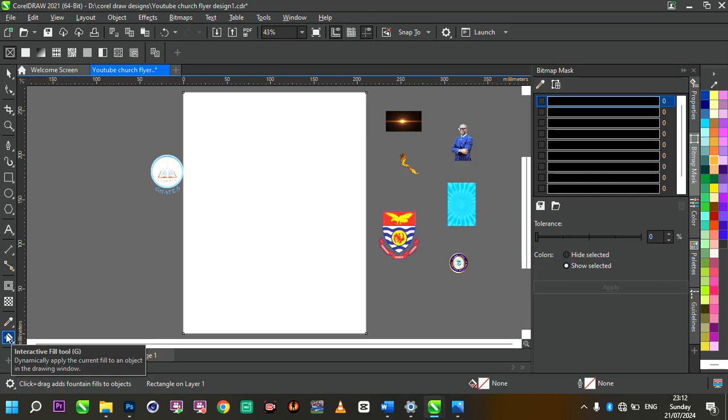You don't have to move the mouse through all these tools to get to your transparency tool, sorry, your interactive fill tool. You don't really need to go through all that process. You are going to be using the interactive fill tool. Pardon me for that. You press G on your keyboard and then it takes you directly to the interactive fill tool.